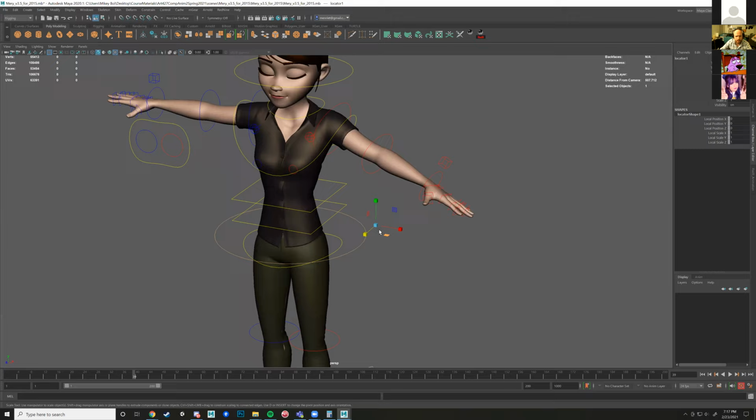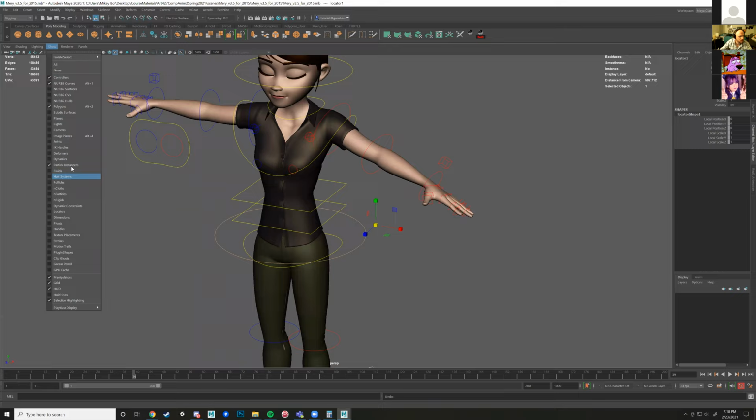And it's super tiny, apparently. Wait, no, it might just be vised off. Show locators. Oh my God, where is it? There we go.